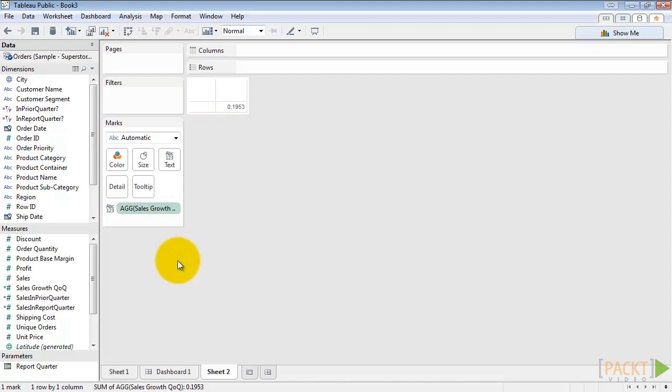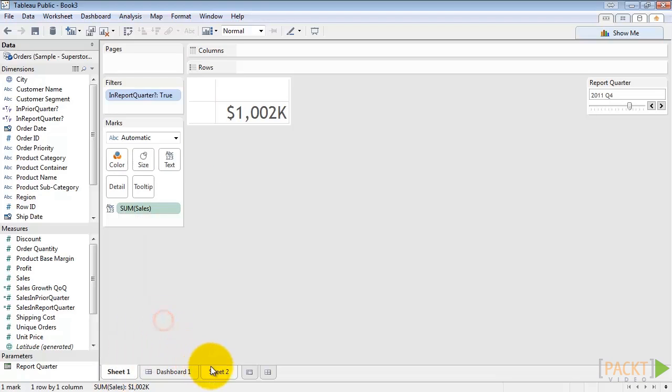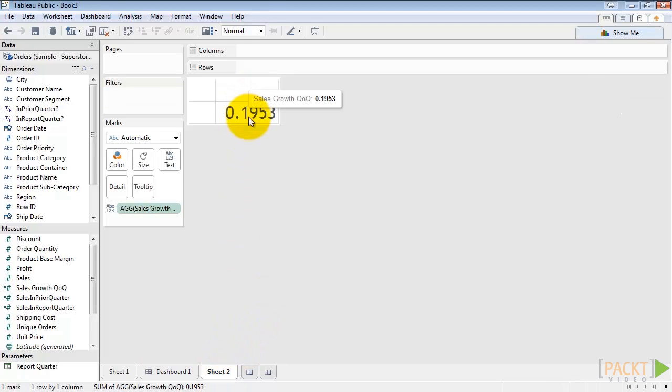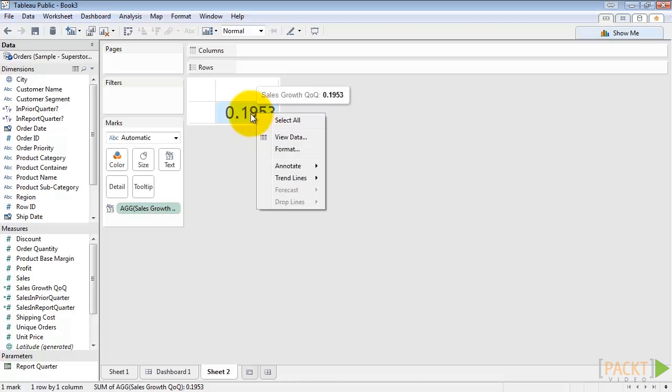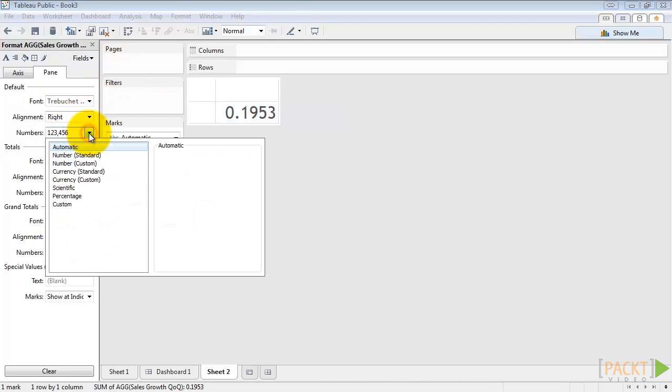Let's fix the formatting by first right-clicking our sales figure tab and click Copy Formatting. Then right-click, Paste Formatting onto our new sheet. So we've got the same size and font face, and many other attributes are able to be copied straight over that way, but some attributes are not. Just something to be aware of. So let's go ahead and format this as a percentage. Right click on it, click Format, and go to Fields, and Sales Growth Quarter over Quarter. Under Default, we want to choose Percentage. Let's go ahead and set it to 1 decimal place.